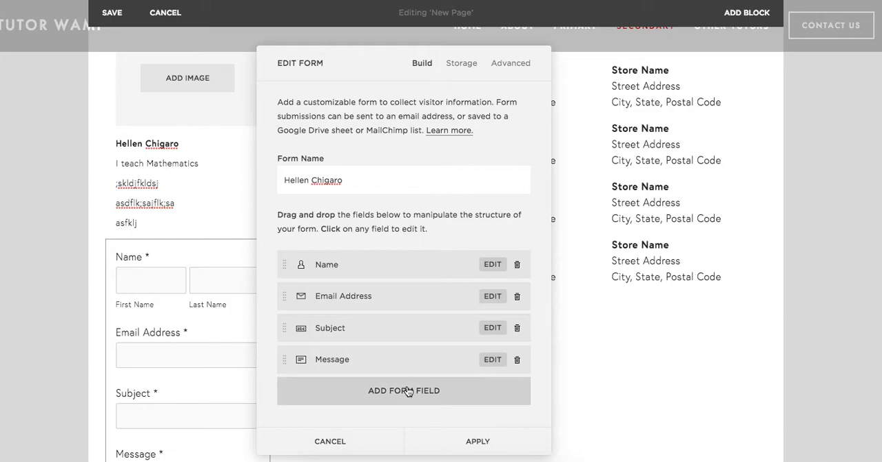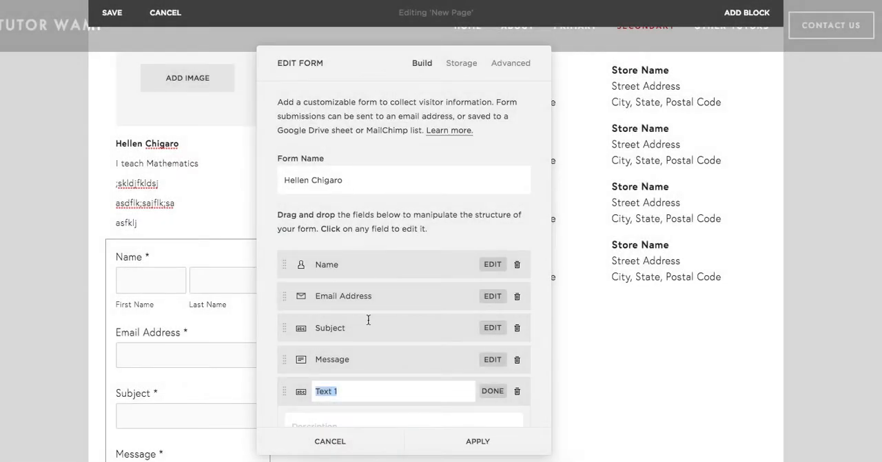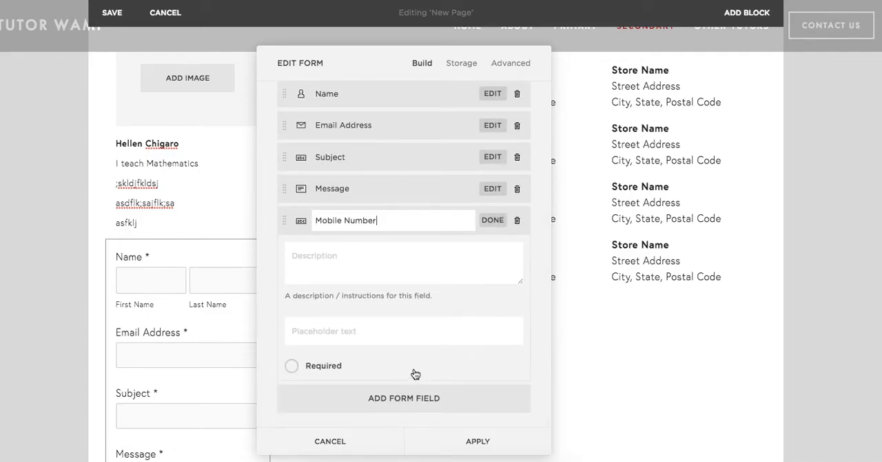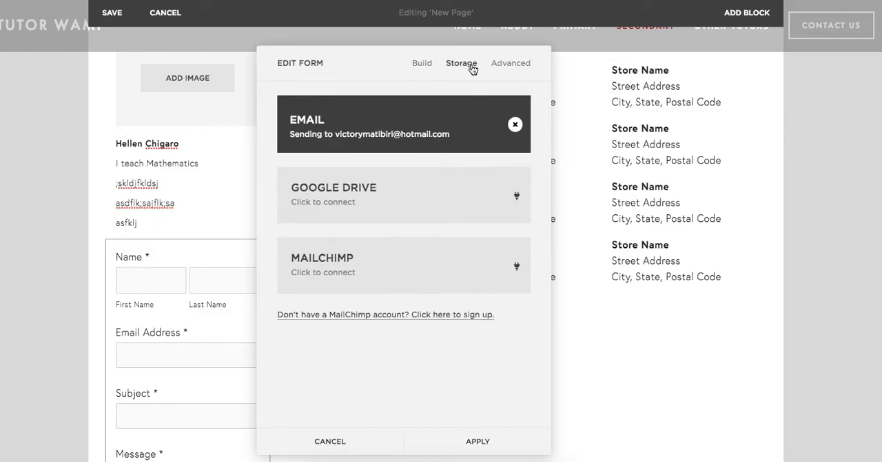So on the form we've got, you can delete a bunch of fields here. So you can keep email address, subject, message, I don't know. To add another form field, you can add a bit of text, and we can just say mobile number, etc, etc. And then this is important, you go to storage, and we need to collect the data somewhere.